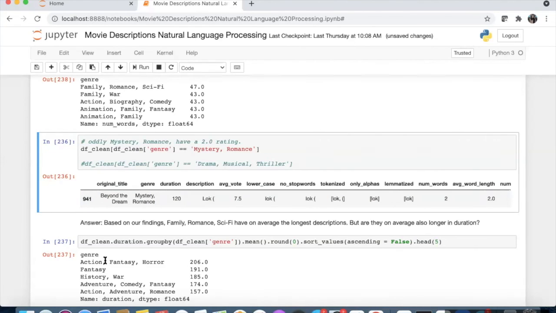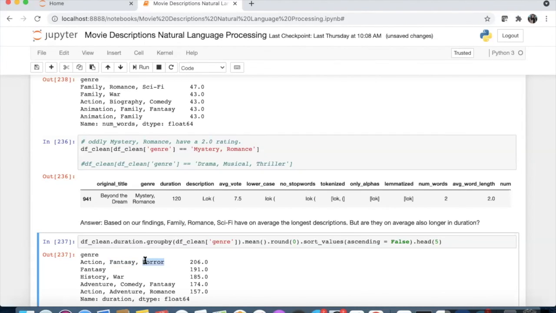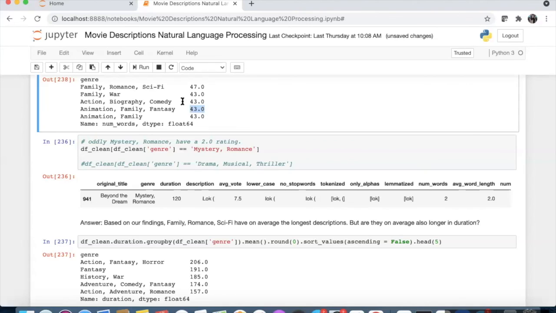So you can see here, action, fantasy, and horror have the longest movies. They are coming up here, so it looks like they have longer descriptions. But for example, family, which appears here in number 1, is actually not even showing up here. So it seems like family movies, or romance, are usually shorter but have a long description of the movie.